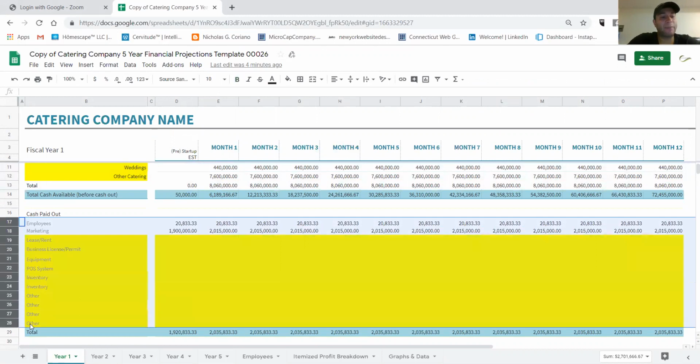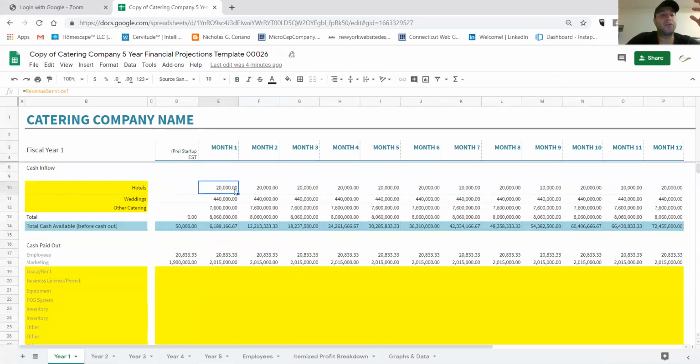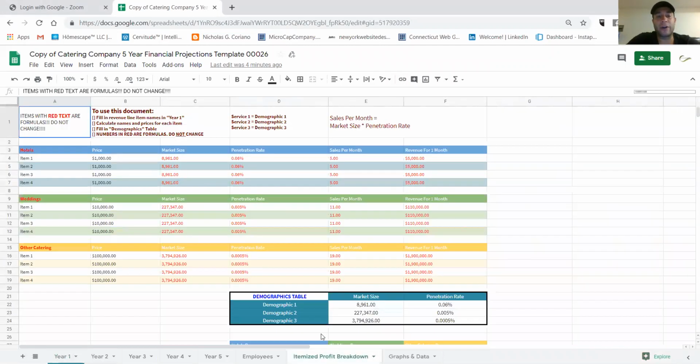Now, if you guys happen to use my template, the template I'll give you guys a link to down here, you'll see that the yellow parts are what you can fill out, but there's a lot of information you don't fill out. So for example, anything that's not in yellow. So I'll show you how to do that. The way I do it is I tied it into another tab.